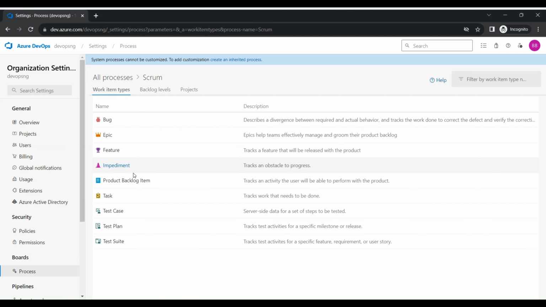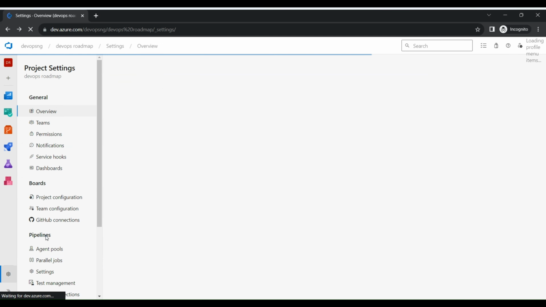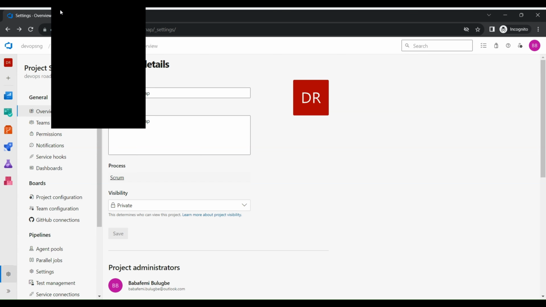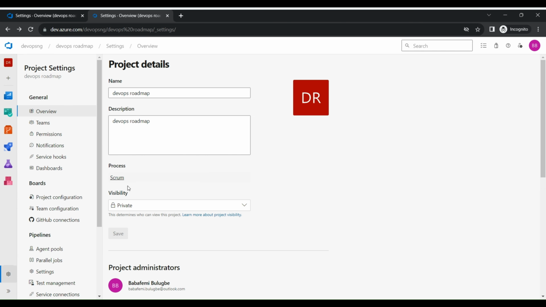These are just the work items under this particular process. Like I said, we're not talking about the processes now. But if I want to change, I need to go back to the organization settings to change the project and process. We'll take a look at that. Okay, let me just duplicate this. Then let's quickly take a look at how we can change the process of our project.